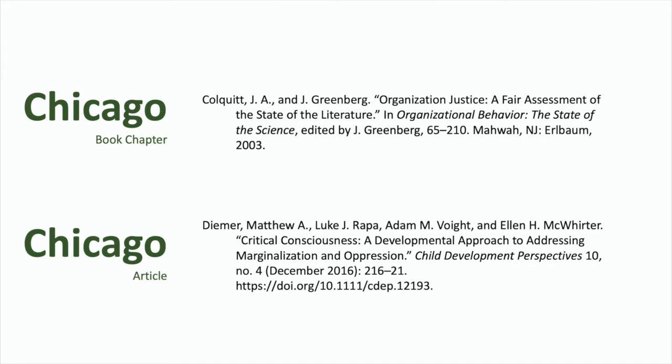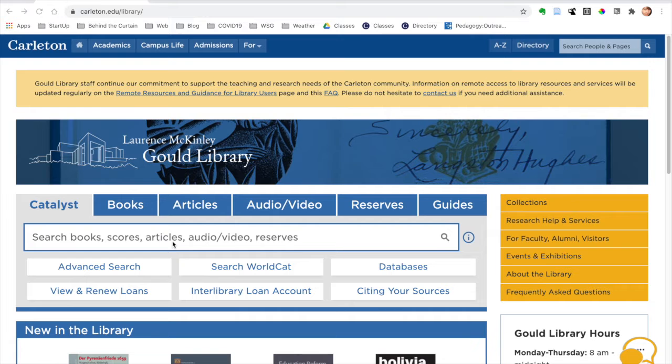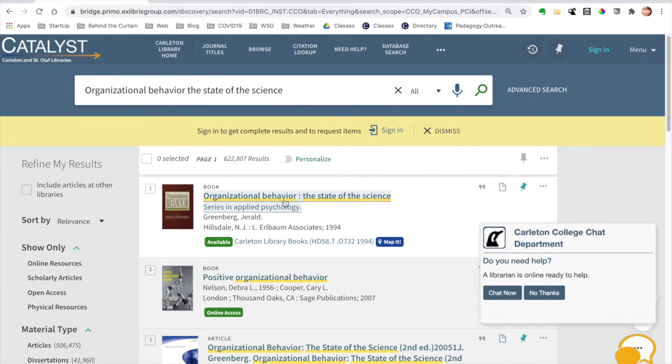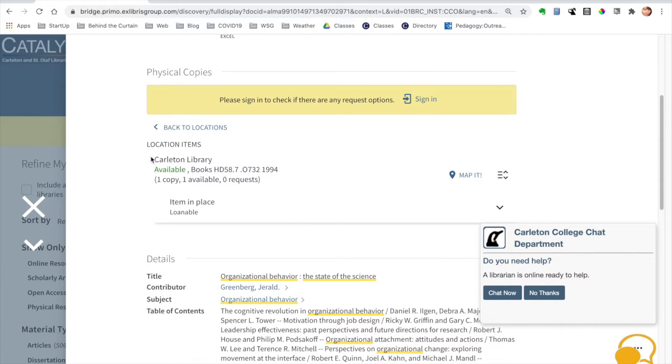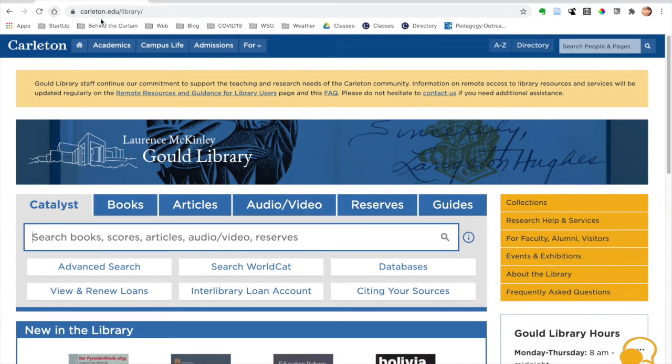Let's start with the process of finding books from a citation. You can take the title of the book, not the book chapter, and then type that into Catalyst. If your result comes up, you can open it up and see where to get access, whether that's online or, as in this case, on the physical shelves in the library. If the book does not appear in the result list, then it's time to request the book through Interlibrary Loan.